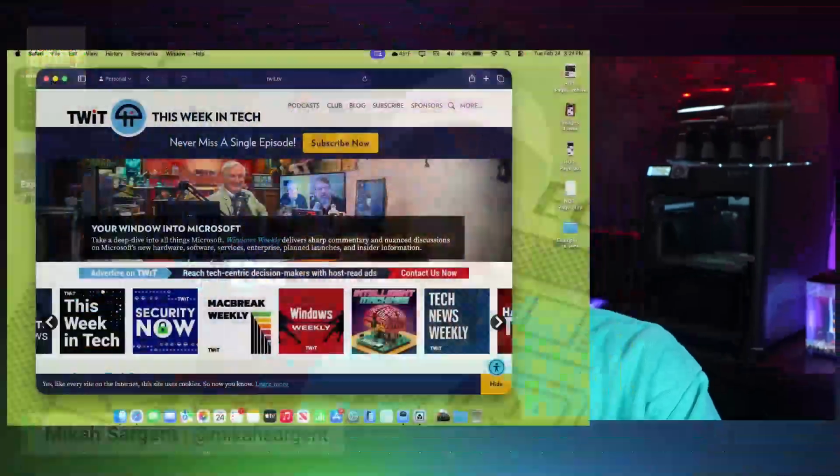Hello and welcome to Hands on Apple. I am Mikah Sargent, and today we are taking a look at an important set of features in Safari across your various devices. The ability to access and sync those tabs that you are using in Safari across devices so that no matter where you are, you can pick up where you left off. So let's head over to macOS first to take a look.